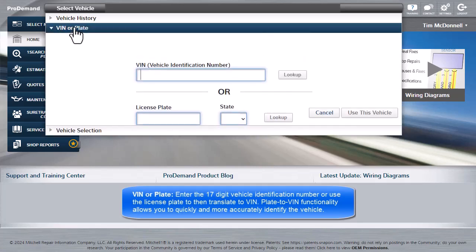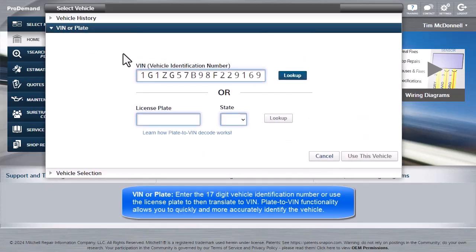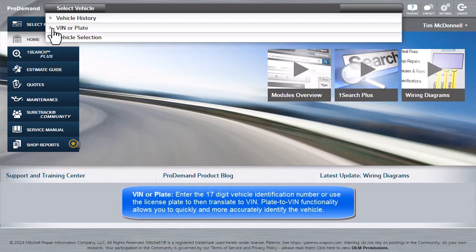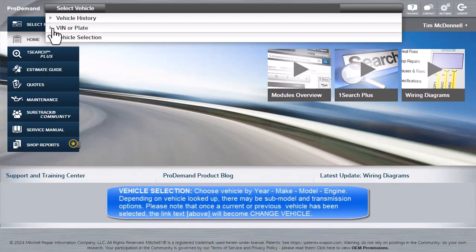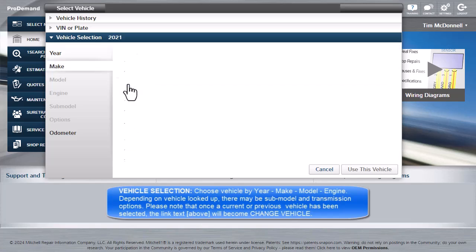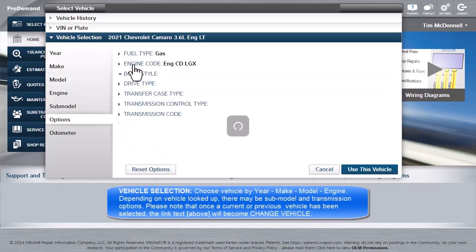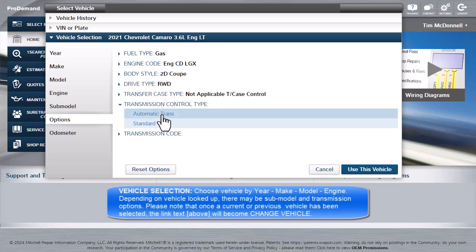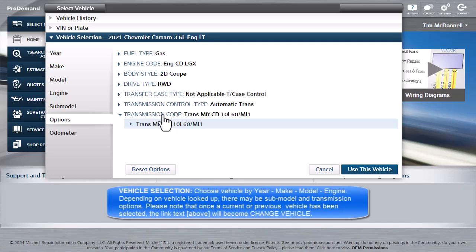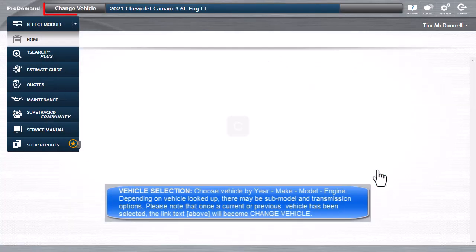VIN or plate. You can enter the 17-digit VIN number or use the license plate to then translate to VIN. Plate-to-VIN functionality allows you to quickly and more accurately identify the vehicle. Vehicle selection allows users to choose a new vehicle by year, make, model, and engine. Depending on the vehicle looked up, there may be some sub-model or transmission options. Please note that once a current or previous selection has been selected, the linked text will become Change Vehicle.